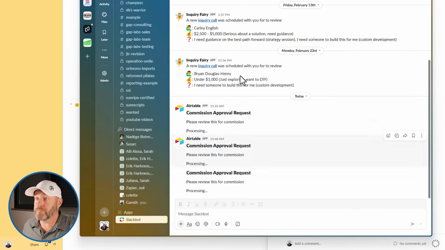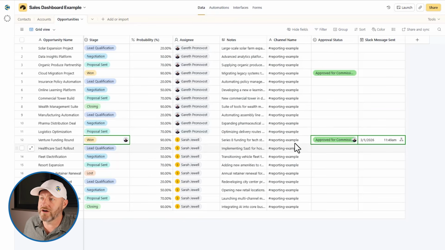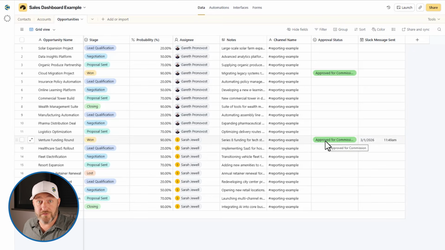Let's approve it. Back into Airtable, I did not put this into an interface, so we'll have to go to the data layer to see that it was approved for commission, and this is when the Slack message was sent. This, again, will prevent it from ever sending the automation again because it will never meet the trigger conditions a second time since this is now filled out.